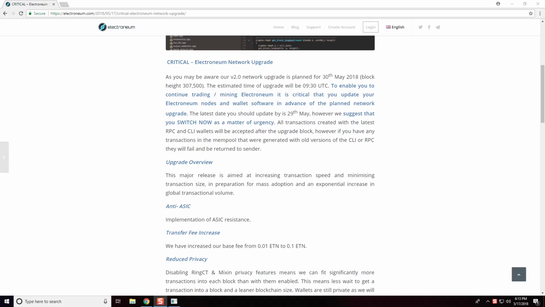All right, the first one and the big one, anti-ASIC, implementation of ASIC resistance. This is where we're going to fork the proof of work and move away from the current algorithm so that the ASIC cannot stay on the network, cannot mine the new proof of work. So let's take a look.